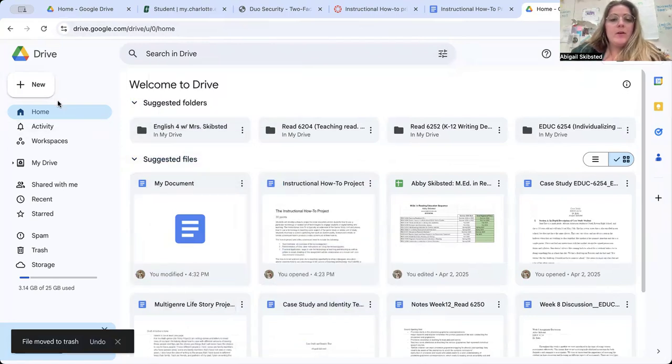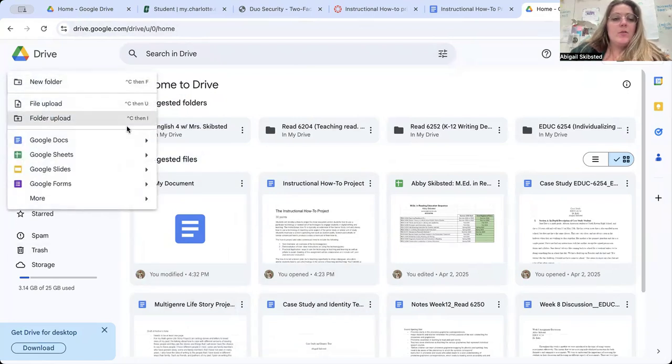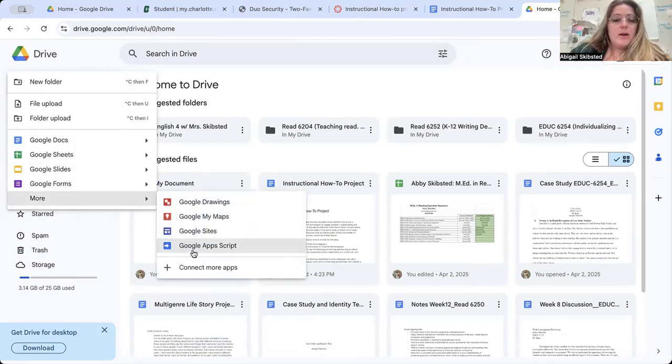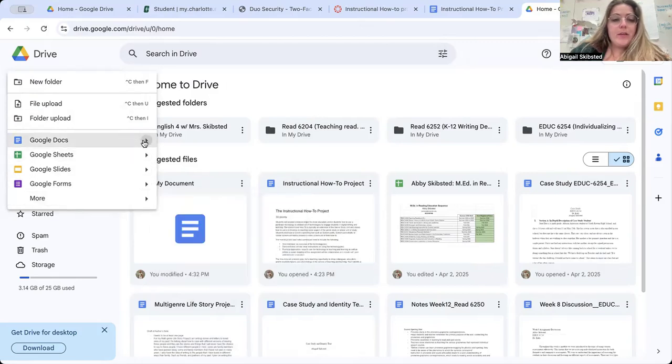So first we see that I am in my current Google Drive, and just to familiarize yourself with Google Drive, here is the new button, and you can upload a new folder, create a new folder, upload a file, upload a folder if you have it on your desktop, as well as create Google Docs, Google Sheets, slides, Google Forms, drawings, my maps, sites, and a script. And with each of these, you can do from a blank document or from a template. You will see that on each of the drop-down menus.